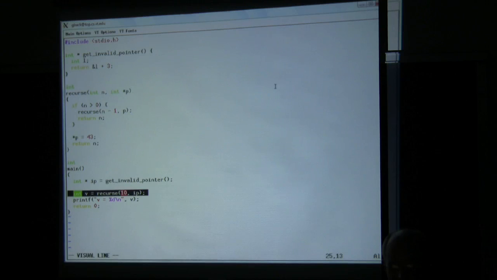And then I'm writing a function here. This is a simple recursive function, and it recurses down from 10 to 0. And I'm passing along this invalid pointer. When that function reaches the bottom of its recursion, the invalid pointer that's being passed along is dereferenced, and it sets its destination to 43. Meanwhile, this function recurses. It's a very simple function. It takes an n and recurses, and then it returns n. So this function always returns n.